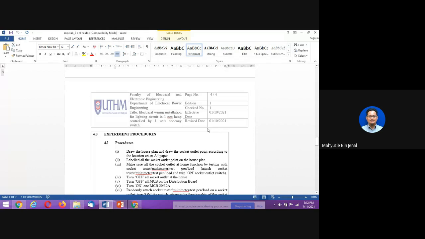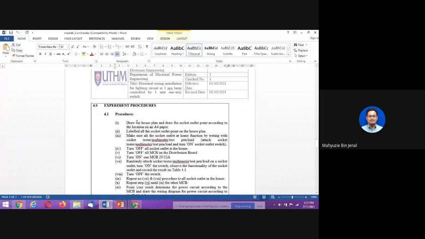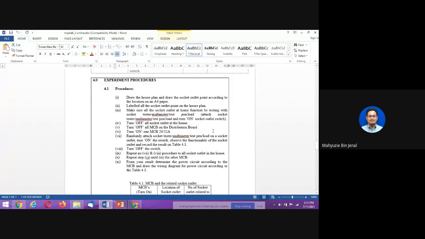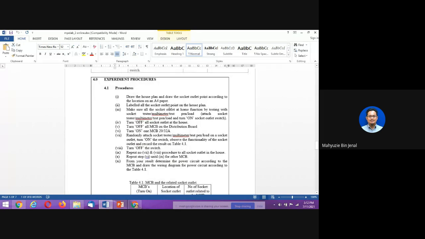All right. So now the procedure. Number one, you must draw again. This is exactly what we have done last week. So draw the house plan and draw the socket outlet points according to their location on A4 paper. Later I will show you how to draw. Okay, and then you have to label all the socket outlet points on the house plan. Then make sure all the socket outlets at home function by testing with a socket tester or any multimeter or any load. So you must attach a socket to the switch and switch on the socket outlet.